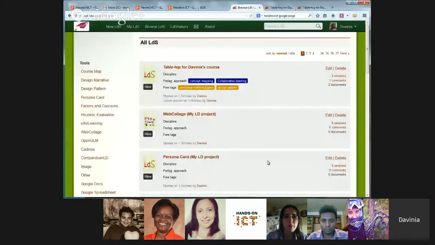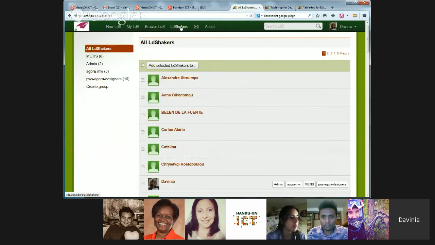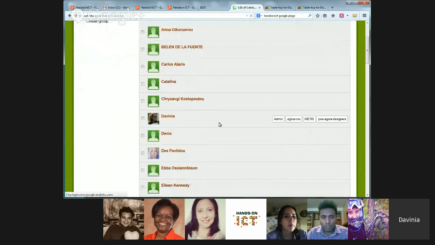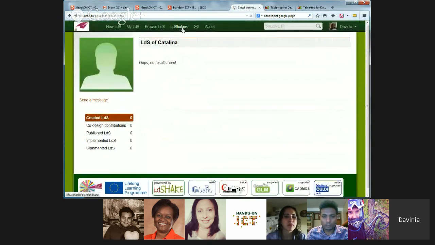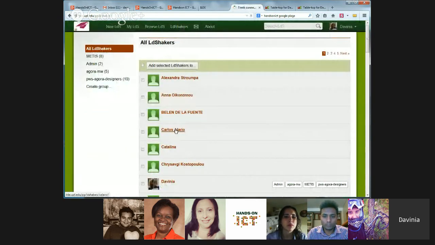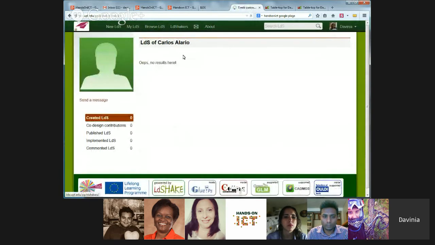I continue a bit, even though we are almost there. So this is what I showed before. This is about creating designs. All the designs I can edit and I can view. And this is the social network. These are all the members in the system. I can see their activity there, the activity of all the members in the system, all the designs created, etc.